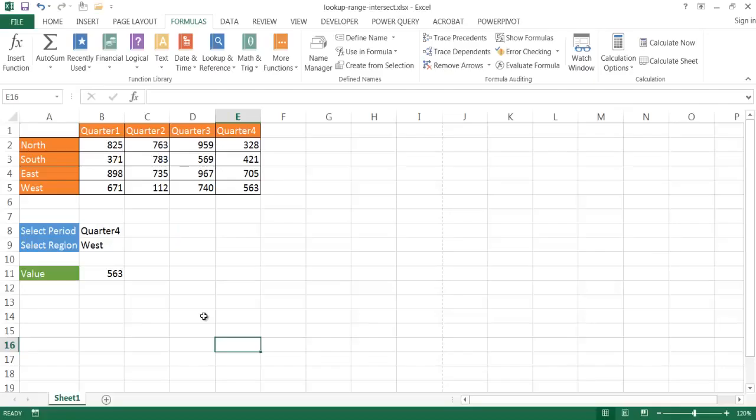Hi, in this video I'm going to show you how to use the range intersection feature in Excel to do lookups. Range intersection is basically an individual cell that has two ranges in common. So for example, this range from D2 to D5, and B4 to E4, what they have in common is this cell, 967.